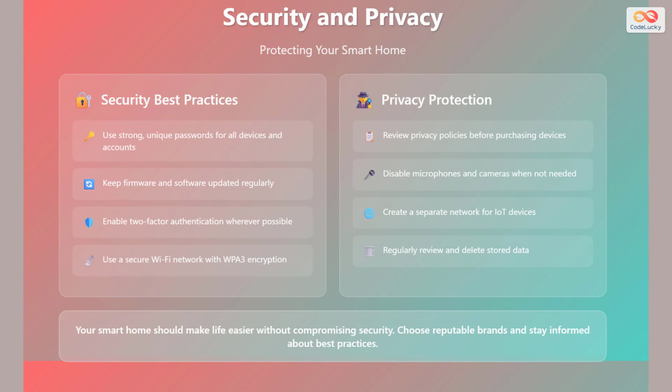Remember, your smart home should make life easier without compromising security. Choose reputable brands with strong security track records, and stay informed about best practices as technology evolves.